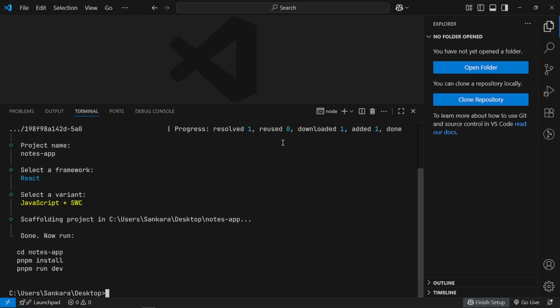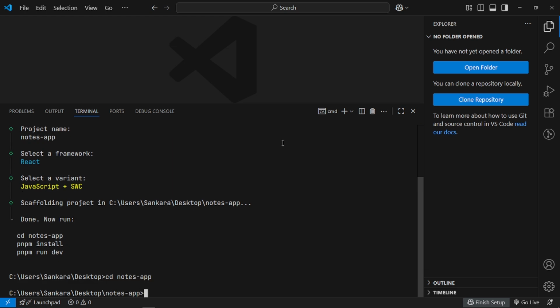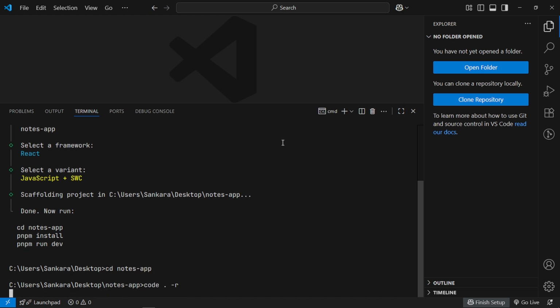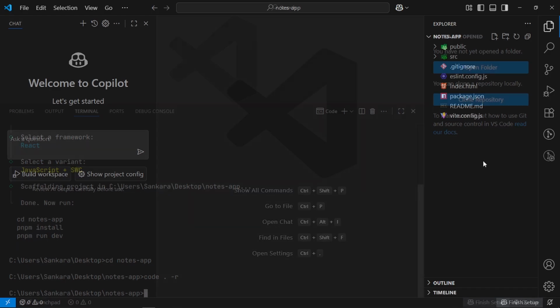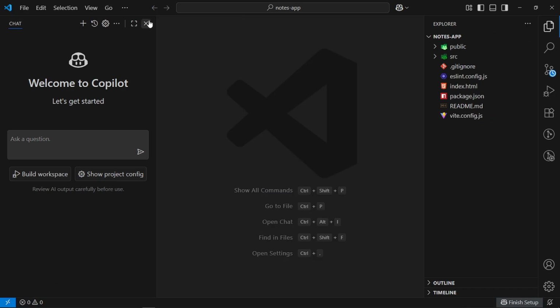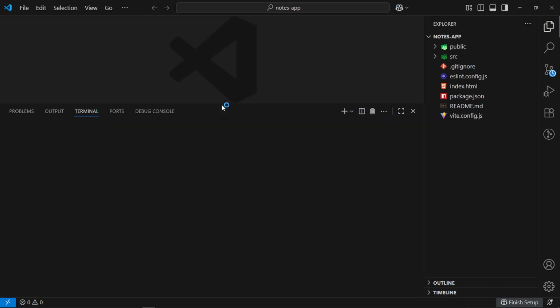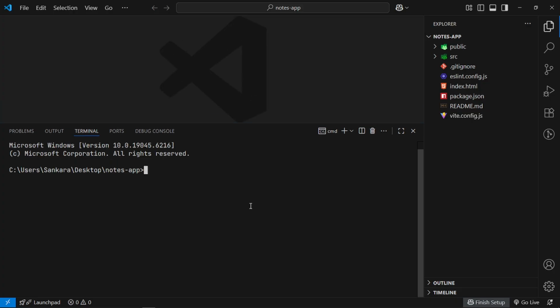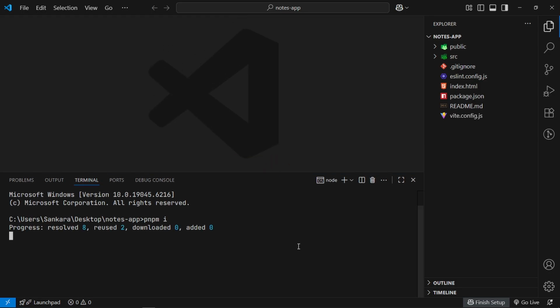And then I'm going to select the React framework and the JavaScript plus SWC, Speedy Web Compiler. So enter, and then I'm going to cd now into notes-app, and then I'm just going to say code . -r, which is going to restart this instance. Once it restarts, we can close this. We're not going to be using Copilot, but once it restarts, we can simply say pnpm install, which is going to install all the dependencies that we need for now in order to run our application, and then we can run our application in a moment.